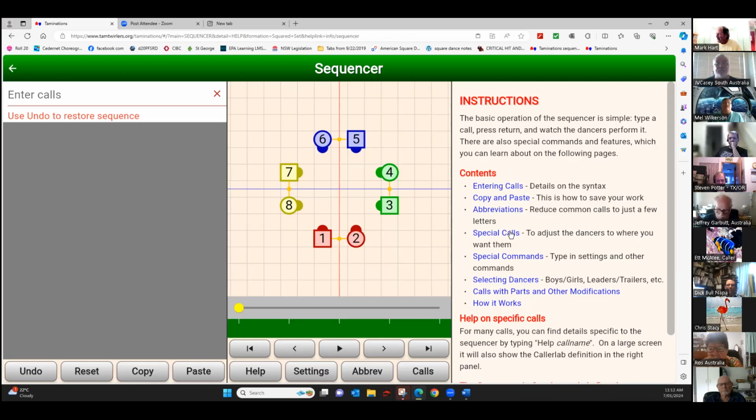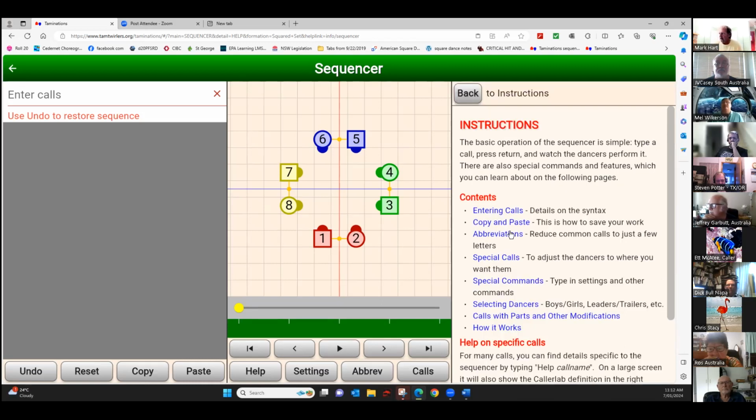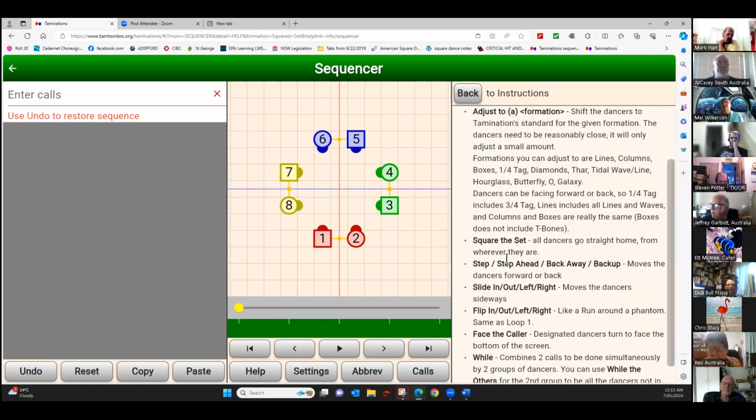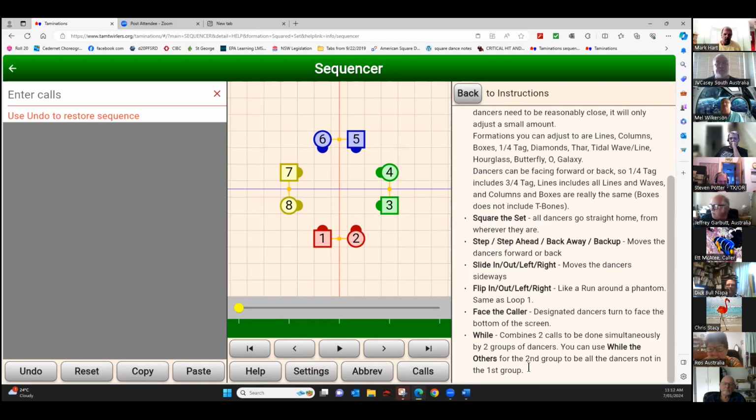So let's say you're in an offset line, you can just say adjust to a line. If you're not sure, click on it. It says adjust to a, and then you give the formation line. Square the set. These are various things that he's programmed in because it allows you to put the dancers where you want them, where the dancers would normally be, because the computer doesn't always recognize what a dancer would normally do in that situation.